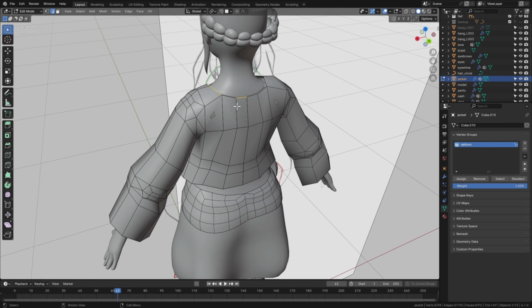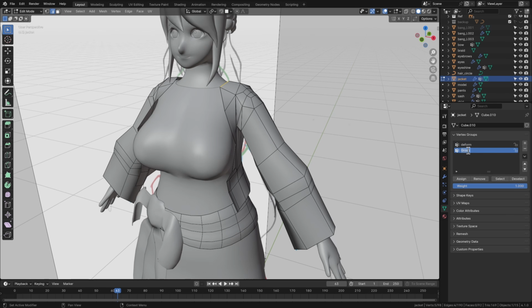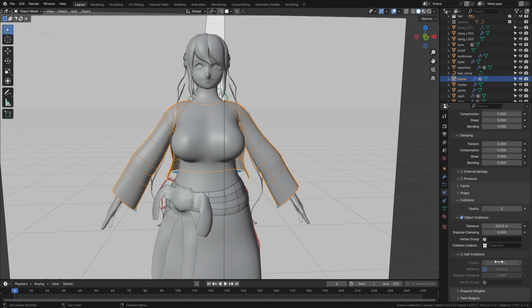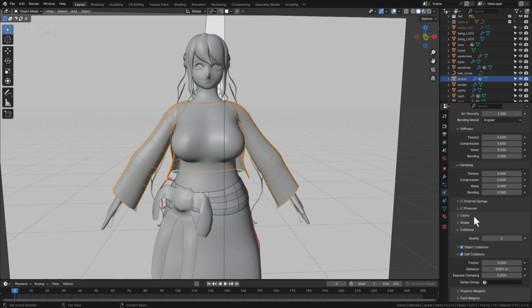Go back to edit mode to make a pin group just like the pin on top of the jacket around the neck. Enable the cloth physics and use any one of the presets. Add the pin group like before. Enable object collisions and self collisions under a collision subgroup. Reduce the distance to the smallest possible number. This makes the simulation run faster, as well as getting a nicer result in my experience.